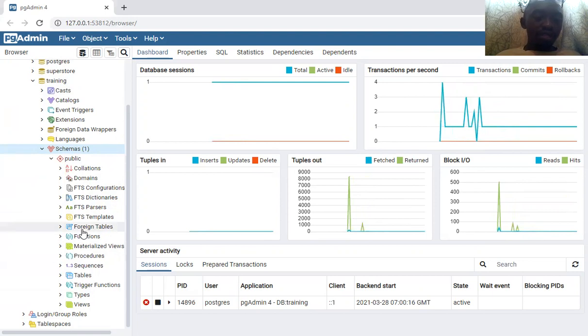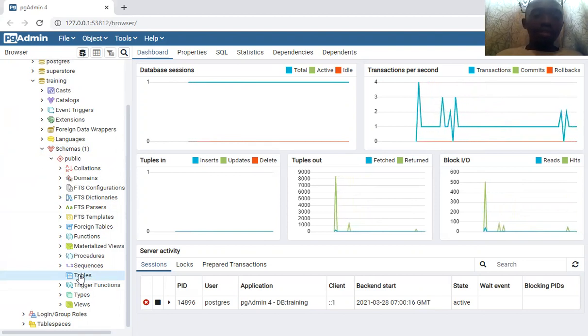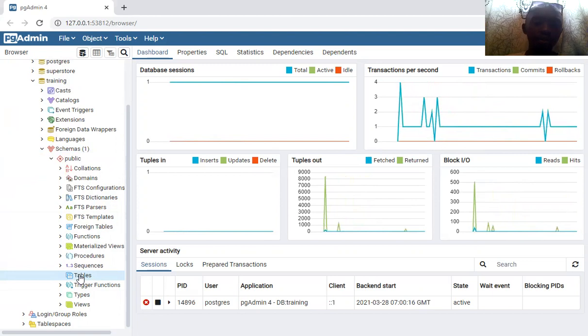We are going to be creating a new table. Then when you come here, click on the drop down, you see everything is empty. We have no table just yet. So that is our next line of action. We are going to be creating a new table right now. And how do we do that? I don't want us to make use of the graphical interface.